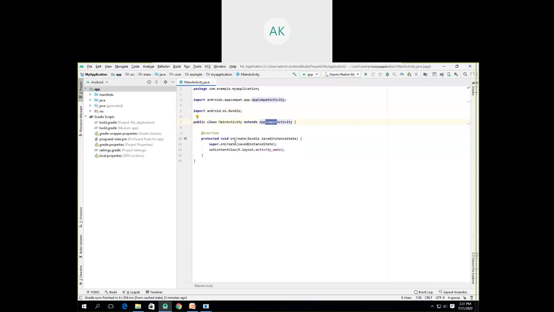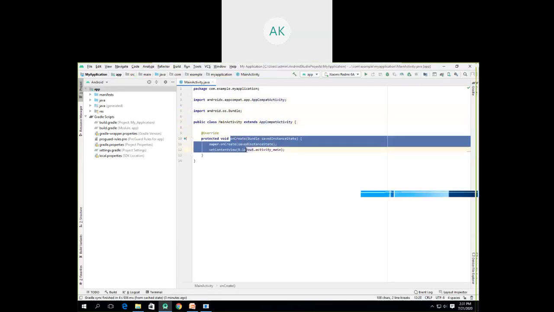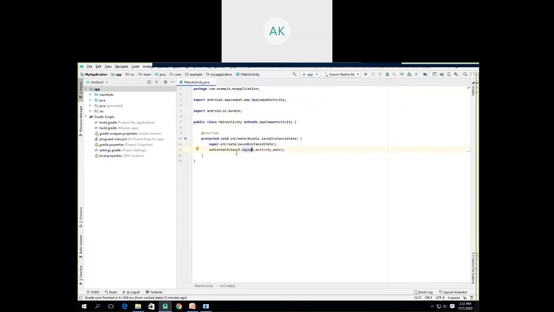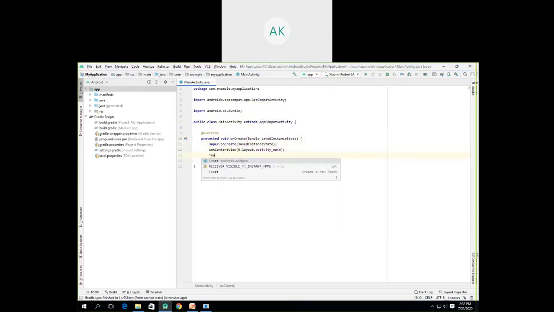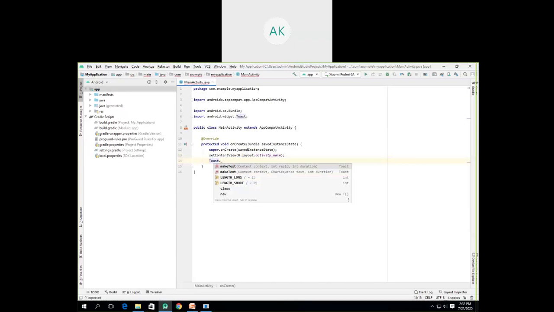Now here, by default we have one method, called the onCreate method. Currently we don't know what this setContentView is. We are going to see it afterwards. Inside the onCreate, they are calling the onCreate method of the superclass. So super.onCreate means they are calling the method of the superclass, that is, class AppCompatActivity. Now we'll add some code which will display a toast. I can say Toast.makeText.